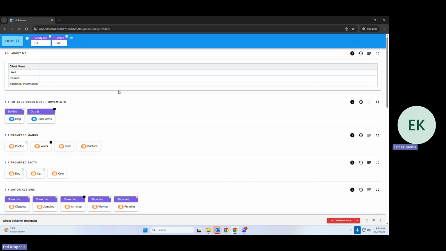One more thing to note is that if you see in the top left corner, it is actively recording our session because we pressed that Start Session button. Now to go through how to take the data. Using our first program as an example, imitates gross motor movements. That is the program. Below it is two targets. There's clap and raise arms. So let's say we're going to be working on the client raise arms on the target raise arms with our client. When you press it, you will see three options come up: independent, prompted, and no response.